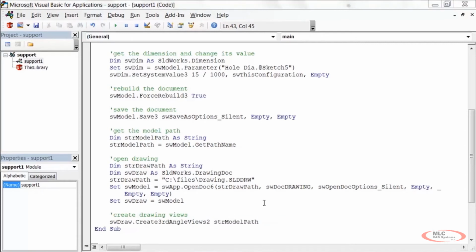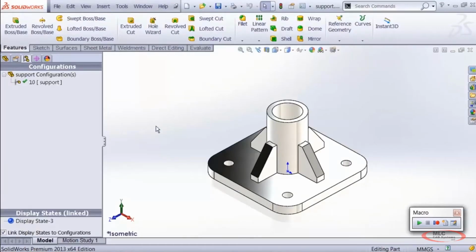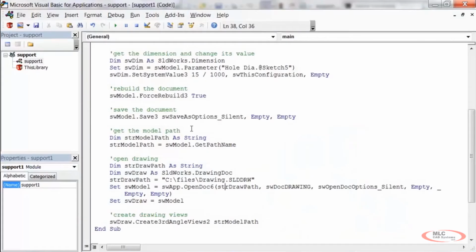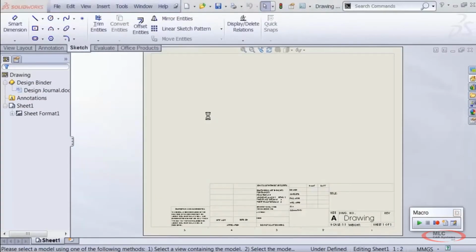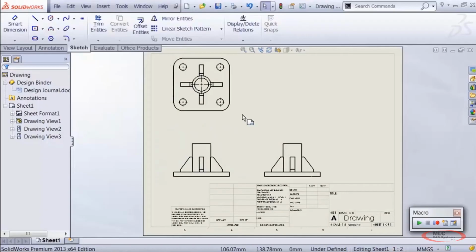So at this point, let's actually run the macro from where it is now. We'll go ahead and save it, and then go back to SOLIDWORKS, make sure everything's okay, make sure our support part is up. And let's go ahead and run this. And if we go back there, we see that indeed the third angle projection standard views were added.